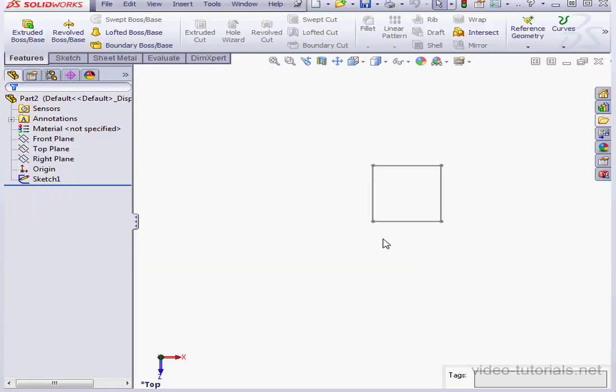And this concludes our overview of the SOLIDWORKS interface.